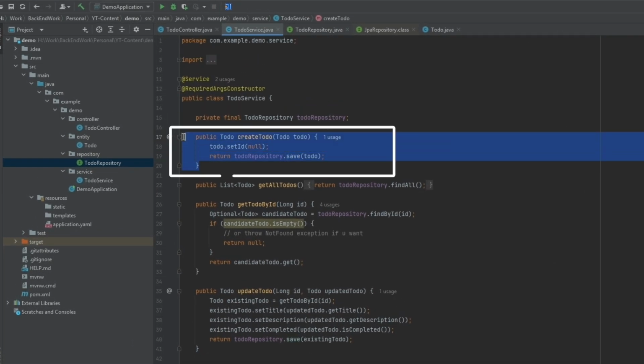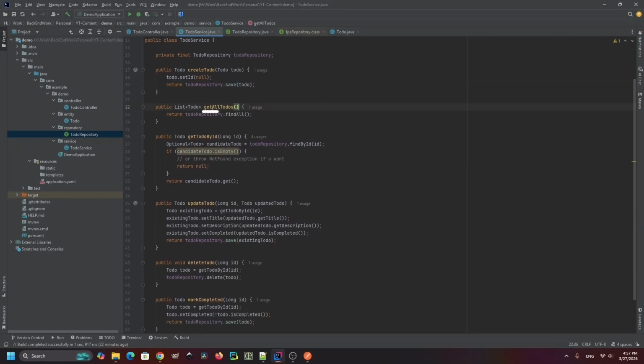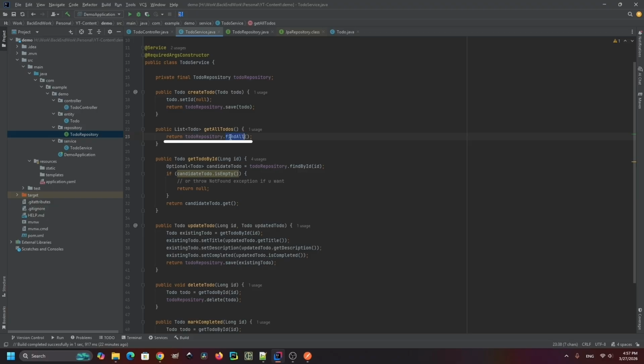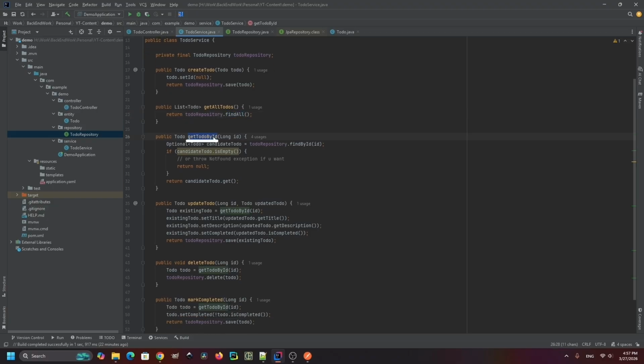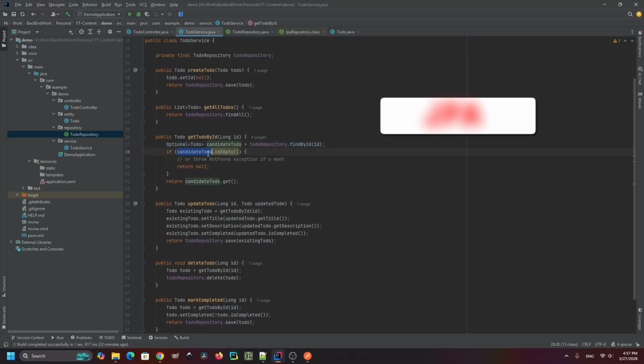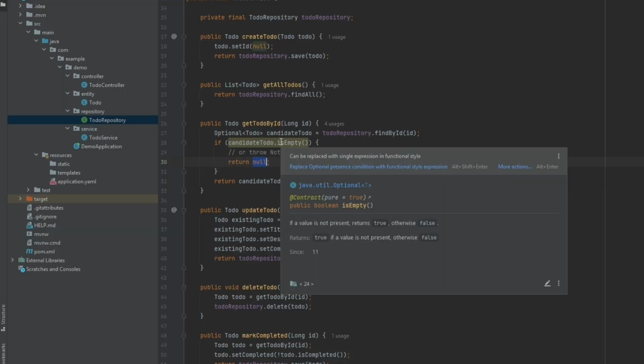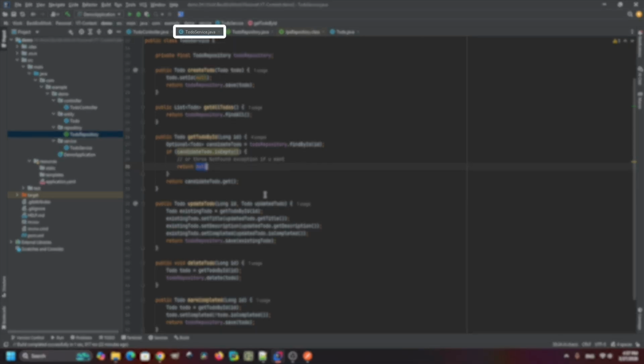So in the post method, we're going to be using create to-do, which is basically just saving. When we're getting all the to-dos, we're using the repository to find all. And if we're trying to get a specific to-do, we're going to use find by ID, which is also provided by JPA itself. And we're going to be checking is empty, you return null, or maybe we can throw an exception. That's business logic that I'm going to be talking about. This is happening in to-do service.